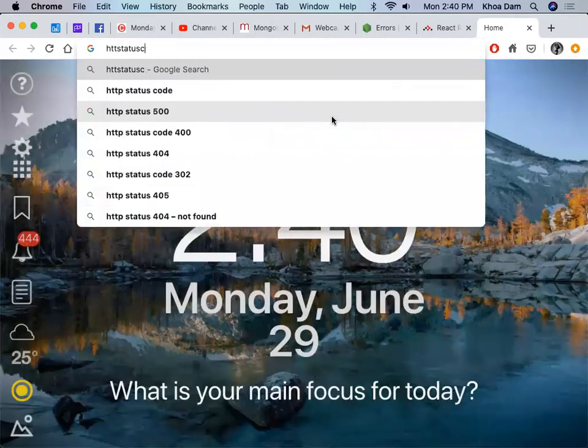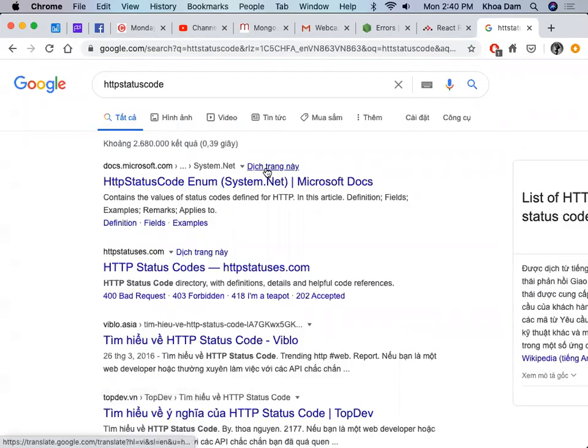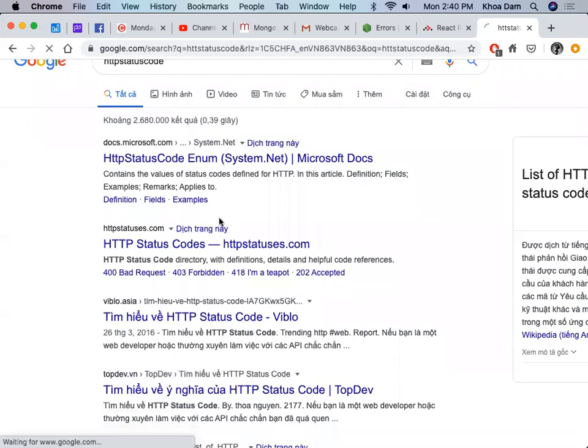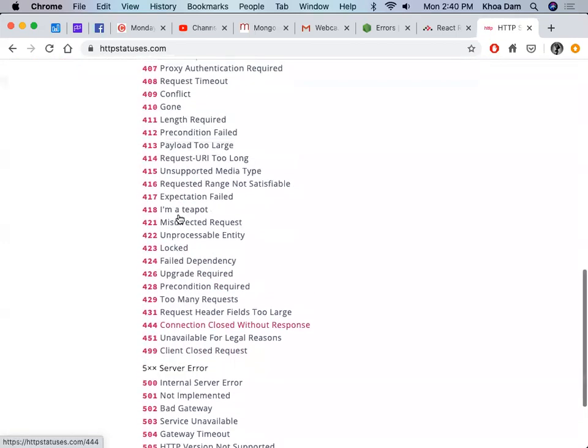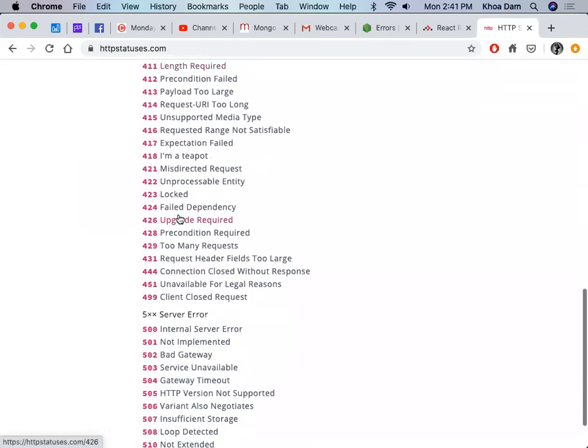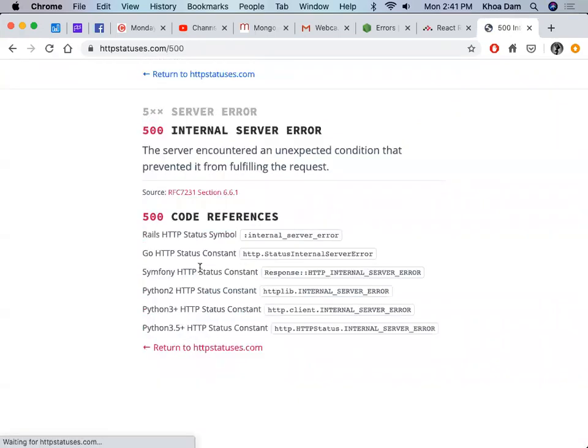HTTP status code. Yeah. So there's a whole page about this, right? 500. There's a bunch of 500 something, 400, 401, 402, 403. So click on those. The server encounter an unexpected condition, right? That stop the whole request. That's something unexpected. Means something we haven't handled.